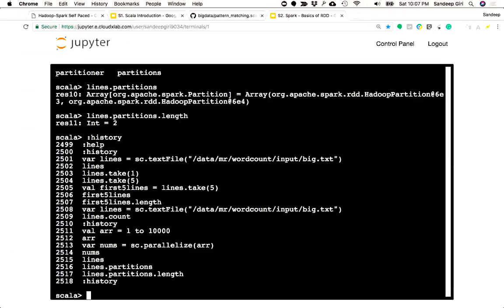So here we basically created a local array of elements from 1 to 10,000, then converted that array into an RDD using parallelize. Parallelize is the most important function here. textFile converts an HDFS or any other text file into an RDD, while parallelize converts an in-memory array into an RDD. To know about partitions, we can always use the partitions variable, and call partitions.length to get the number of partitions.